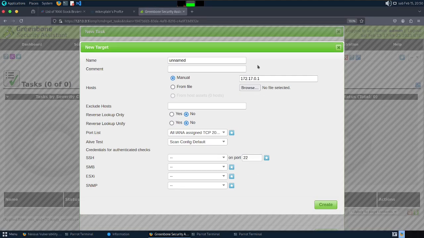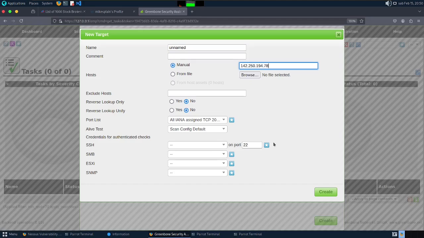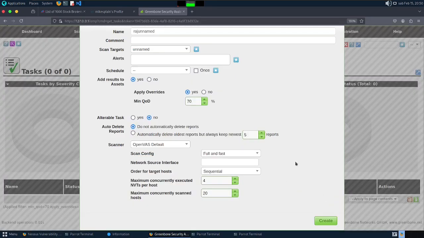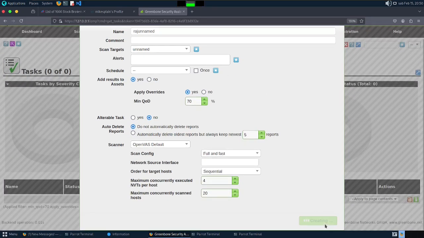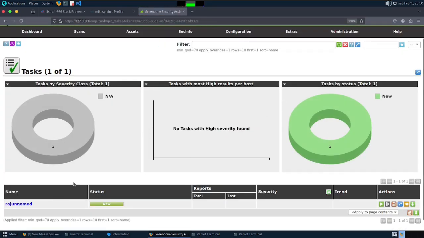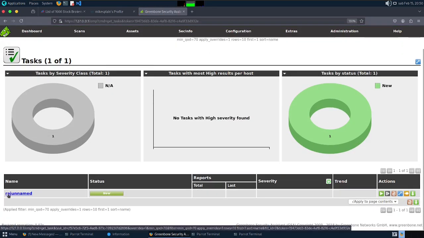Let me cancel it out. Here I will put whatever website or target you have, manually, and then you can change it. If you want to add more ports, you can add them from here, but there is no interest in doing that. Then I can create it. Once I create it, my target is set. Now I have put the name as Raj.